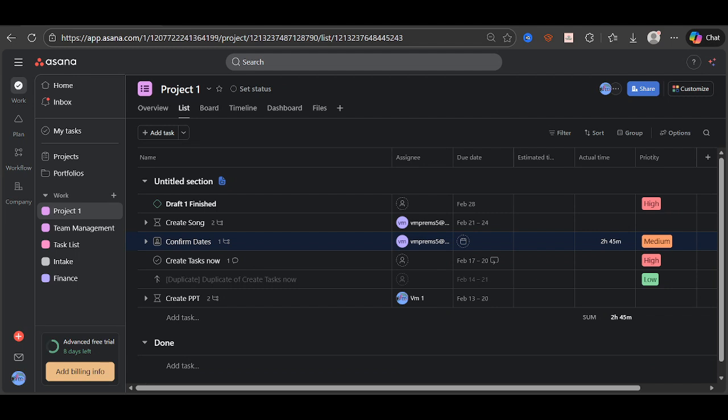First, open the project where you want this workflow to run. Make sure you're in the correct project view so your rules and automation apply to the right place. If your team uses sections like To Do, In Progress, and Ready for Review, have that structure visible so everything makes sense as we set things up.